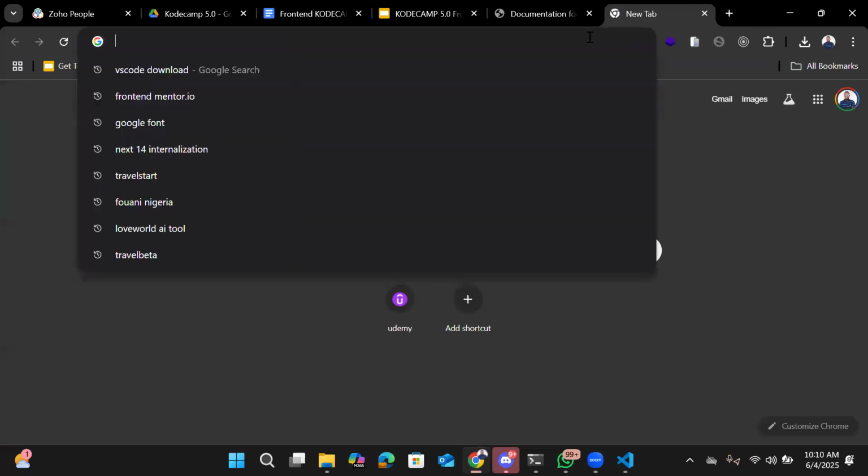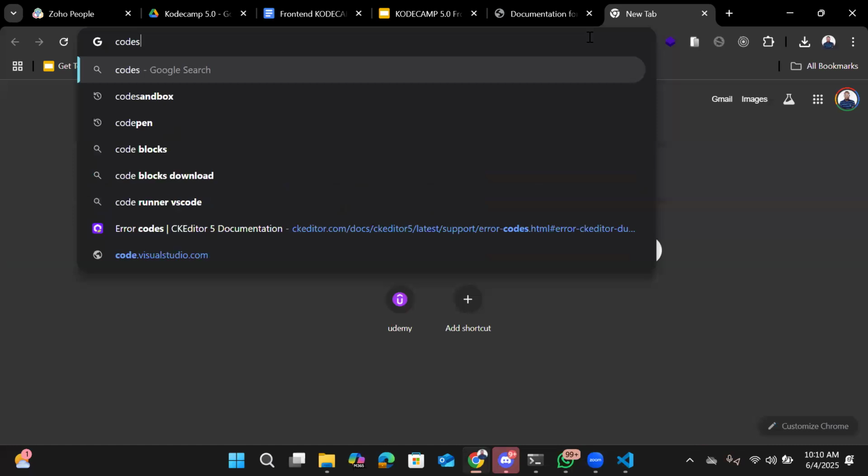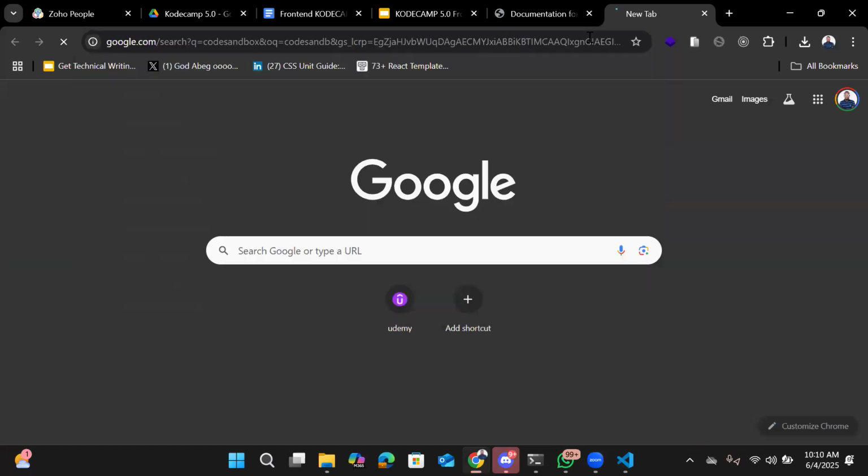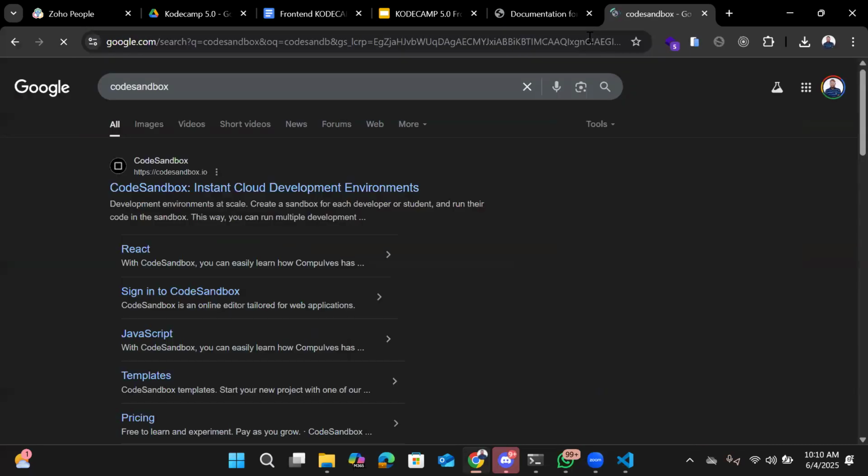Oh, sorry, I said CodePen, CodeSandbox rather. So what is CodeSandbox? CodeSandbox is an instant cloud development environment, just like Visual Studio Code. CodeSandbox gives you the ability to do everything you want to do on your Visual Studio Code, also in the cloud on your browser, which makes it like you can code on the go, even without your system.